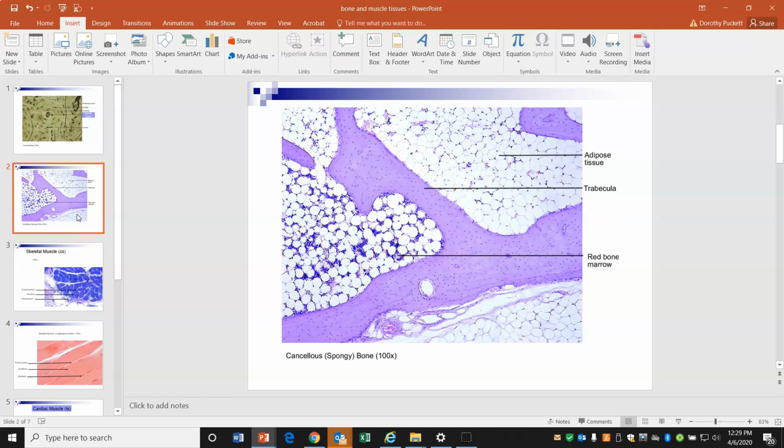The second type of bone tissue is spongy or cancellous bone. The difference you can see here is, you'll notice, adipose tissue, and that is found between these plates of bone, which we call trabecula. Now, when you look at this type of bone tissue, you shouldn't get it mixed up with compact bone because of the adipose and also the red bone marrow you can see between the adipose.